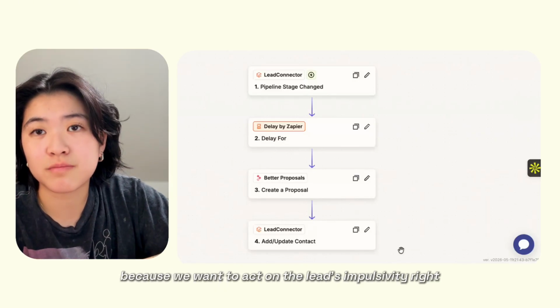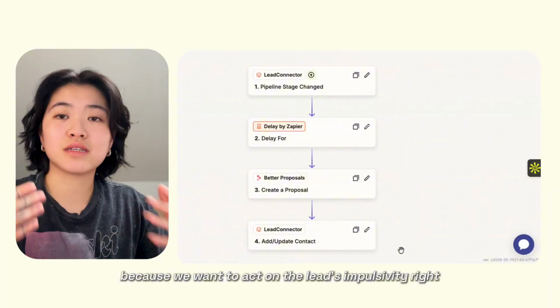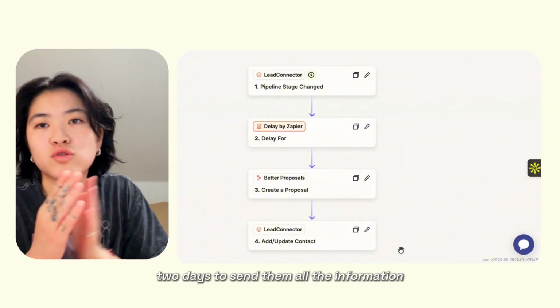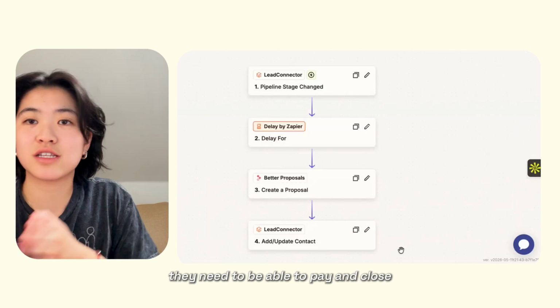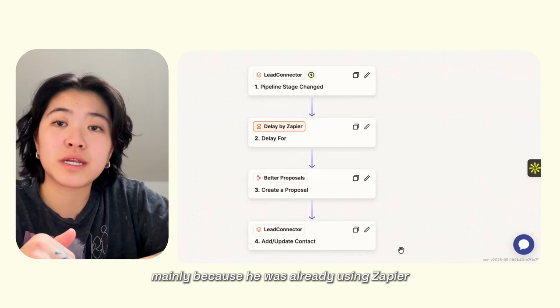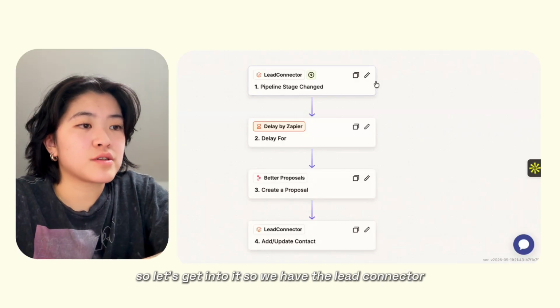And that's not good because we want to act on the lead's impulsivity, right? If they say, yes, I'm ready to go, you don't want to wait 2 days to send them all the information they need to be able to pay and close. And so we made this one on Zapier, mainly because he was already using Zapier, but the fundamentals are the same. So let's get into it.